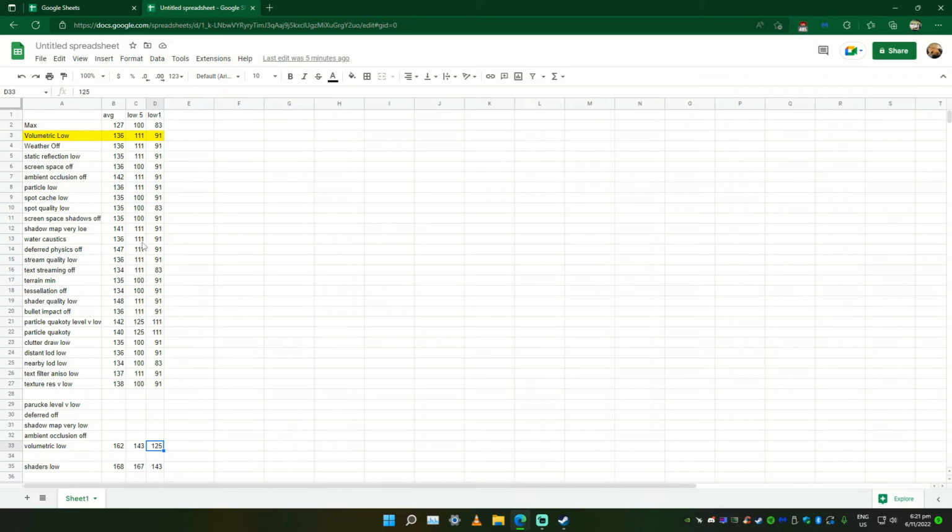So those are all the tests I did to see how much difference each individual setting made to the frame rate of the game. And as you'll see, there are some big ones. Ambient occlusion hits it hard, shadow map hits it hard, deferred physics hits it hard, shader quality hits it hard, particle quality level, and particle quality hit it hard. Everything else doesn't really impact it, so you might as well leave it on high and make it look nice.